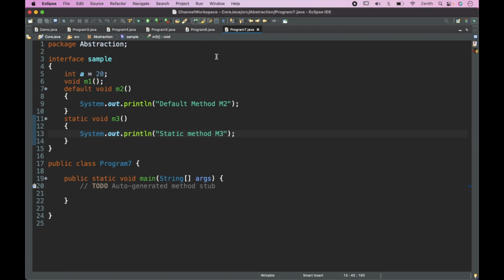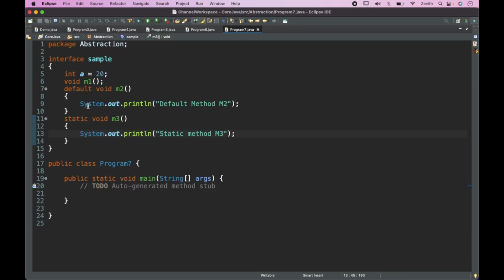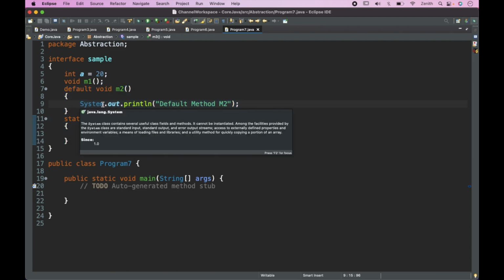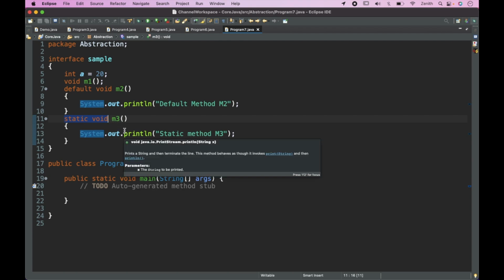So until now what we have seen is that we cannot write a method definition in our interface, but interface allows default and static methods from Java 8 onward. This can be one of the important interview questions: what changes in interface after Java 8? So after Java 8 it allows default and static methods to be implemented. Until now we could not write the definition of a method in an interface, but here we can use default and static methods which contain the definition too. So that is one of the important things.